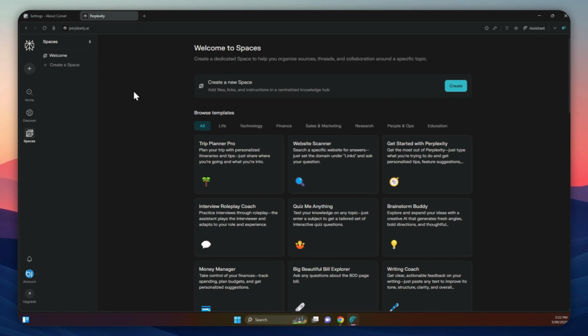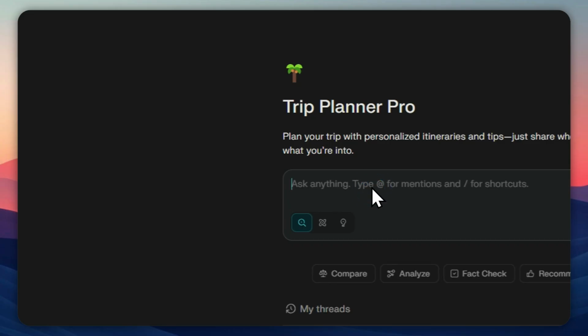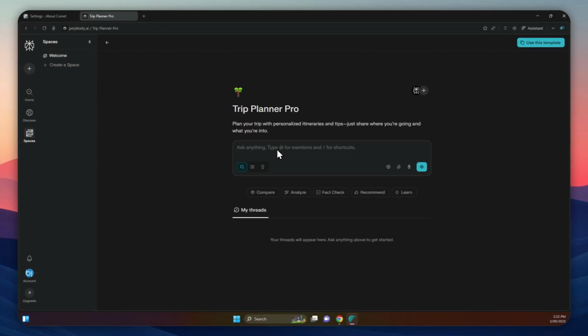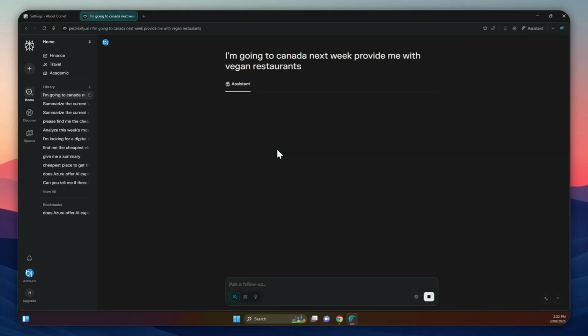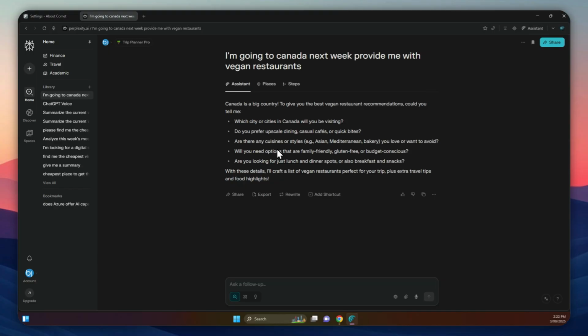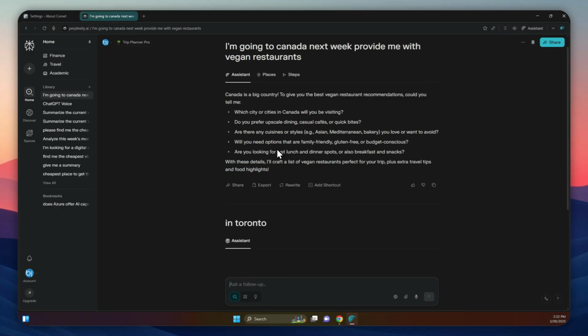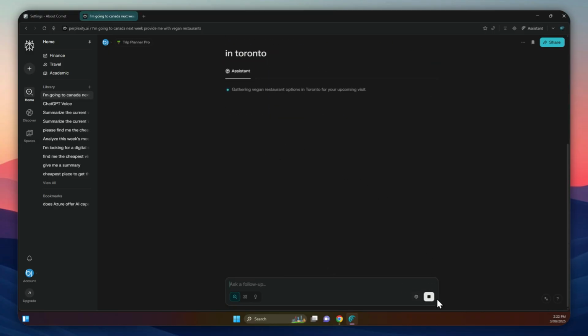With Spaces, you can create a space here, like a trip planner. Use this prompt. So pretty much like an easy prompt to use. I'm going to Canada next week. Provide me with vegan restaurants. So let's see what this comes up with. It gives you a couple of options in Toronto. Now you do have the option to use the voice as well.